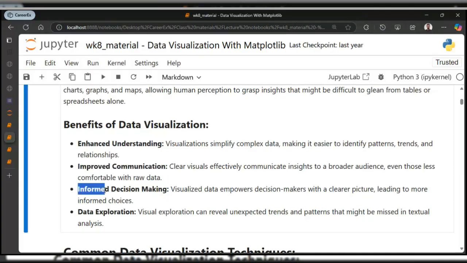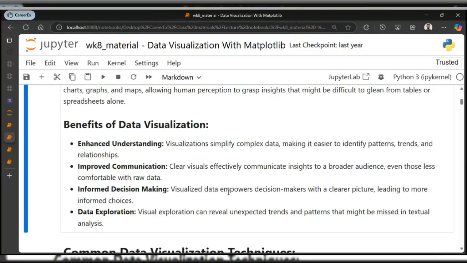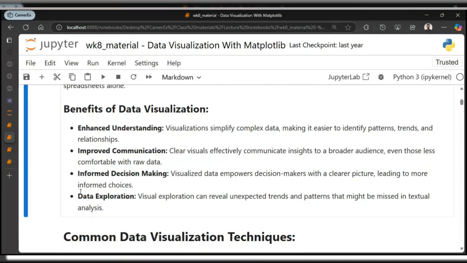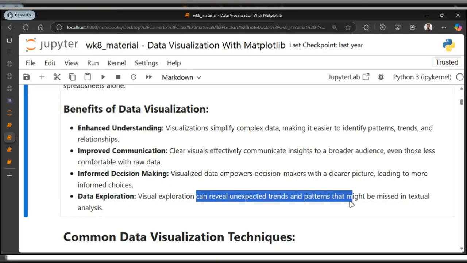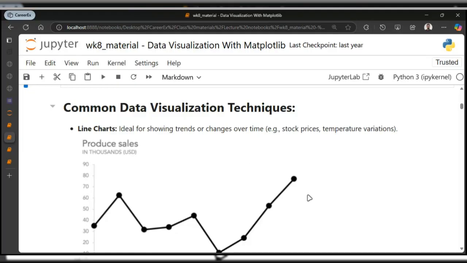Next one here is informed decision making. All those things are just obvious benefits that you should know once you understand what visualization does. The other one we have here is data exploration. During the exploratory part of your data analysis, you can use visualization to understand your data. It's a tool that you can use during the data exploration stage as well. It can help you reveal unexpected trends and patterns that might be missed in textual analysis. Now let's move on to the common data visualization techniques we have.